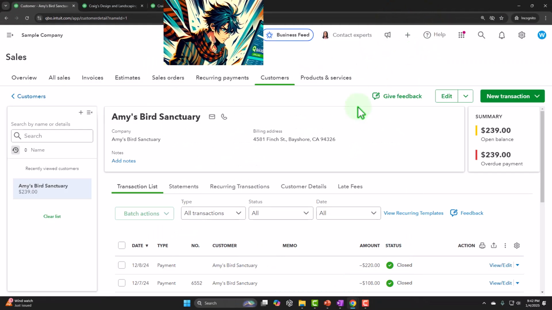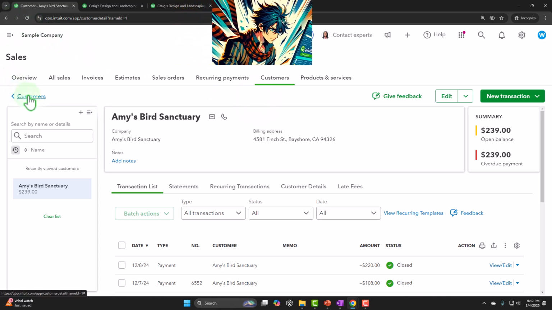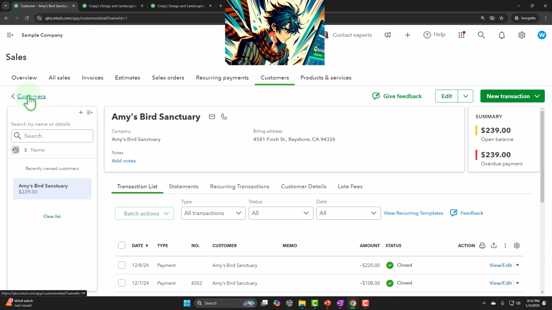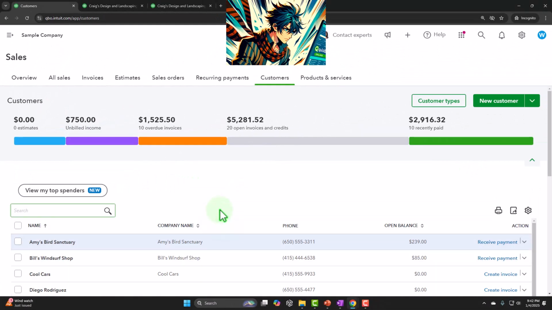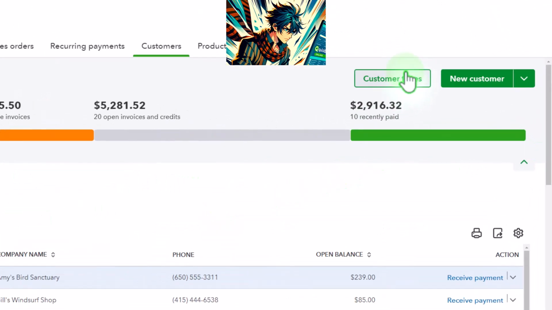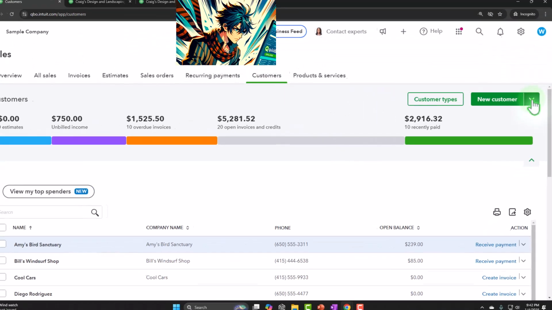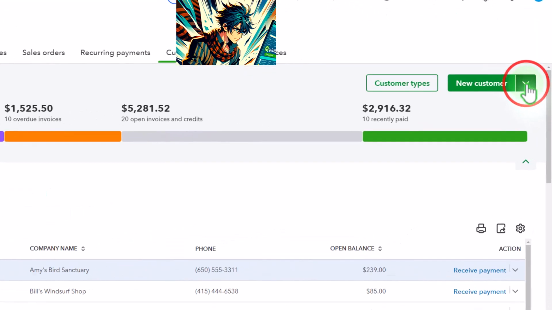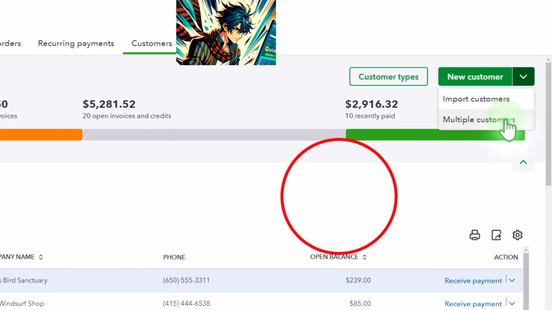Also note, when I go back, I'm not going to use the arrow up here. I'm going to try to use the arrows that are designed within the website if we have them, which normally we do within QuickBooks. So this arrow takes me back to the customers here. All right, so we have a new customer button up top. So we could make a new customer here if we wanted to make the new customer without having to enter an invoice at the time we do it. Sorry for the stuttering there. Import customers and multiple customers.